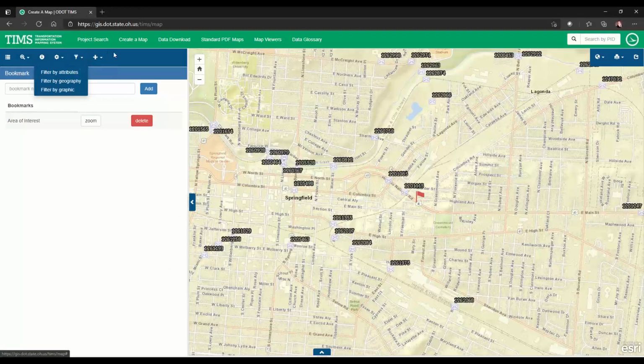Okay, and of course we have the ability to add data to the map. If you have a CSV or you've got a spreadsheet full of addresses, you can load those in. So we can try to do that.